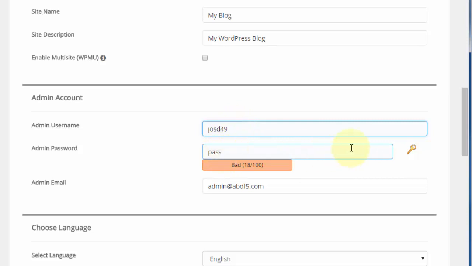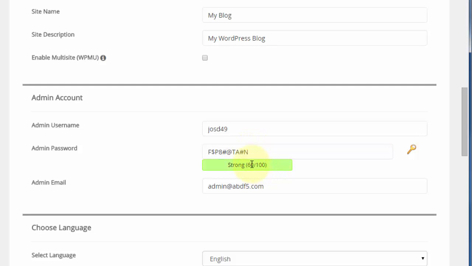And for the password, you've got the key off to the right here that will create a password for you that's somewhere in the neighborhood of 60 out of 100, which is doable. But if you want to get closer to 100 out of 100, just add additional characters. They can be upper or lowercase letters, they can be numbers, or even special characters.